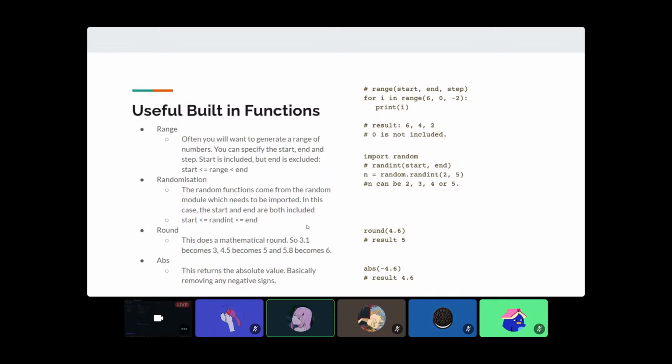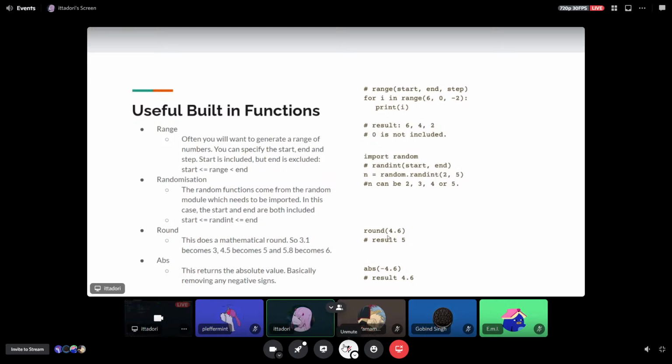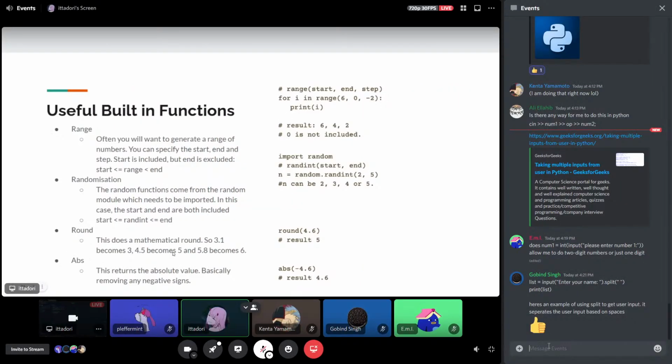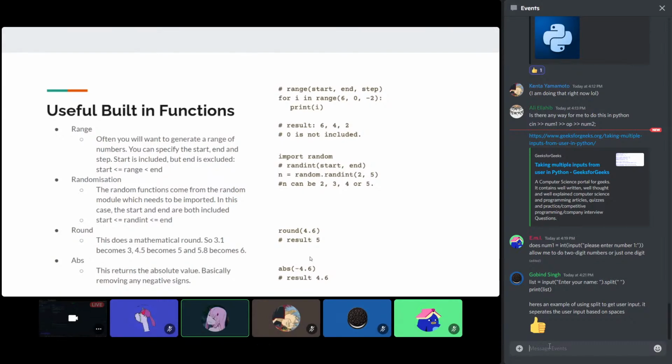And round, as we talked about earlier, Kenta, that rounding, it just does a regular mathematical round. So like 3.1 would become 3, 4.5 would become 5, 5.8 would become 6. And for this one, you don't have to import any library. And same thing with absolute value. So you could just use ABS of -4.6 and it would return you 4.6.